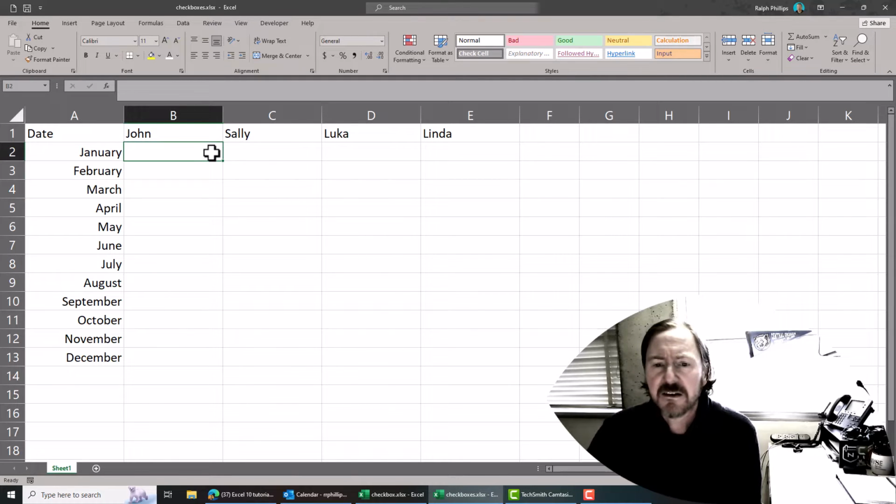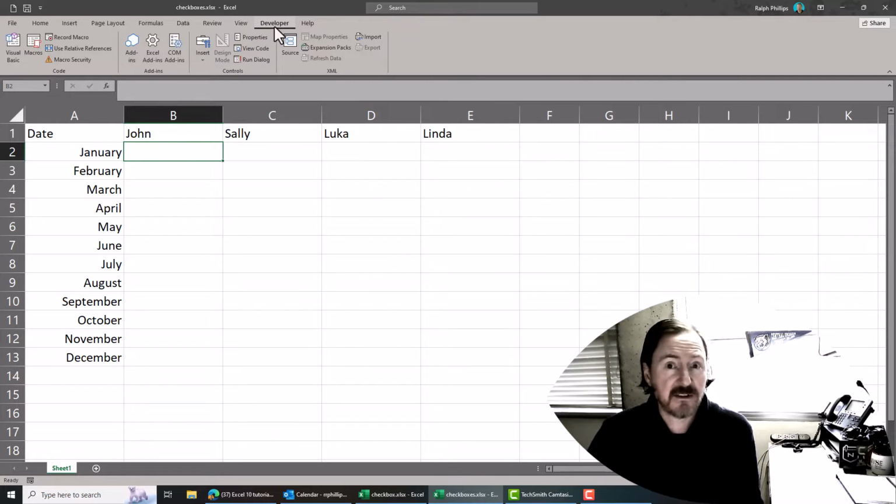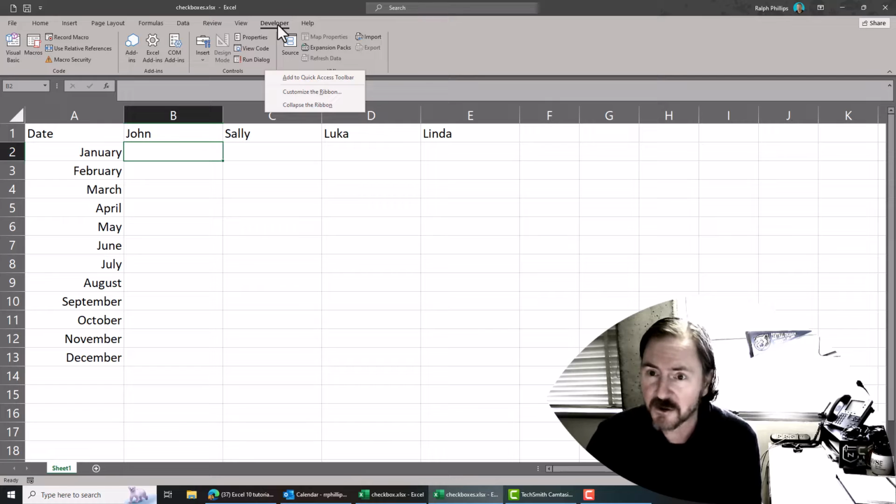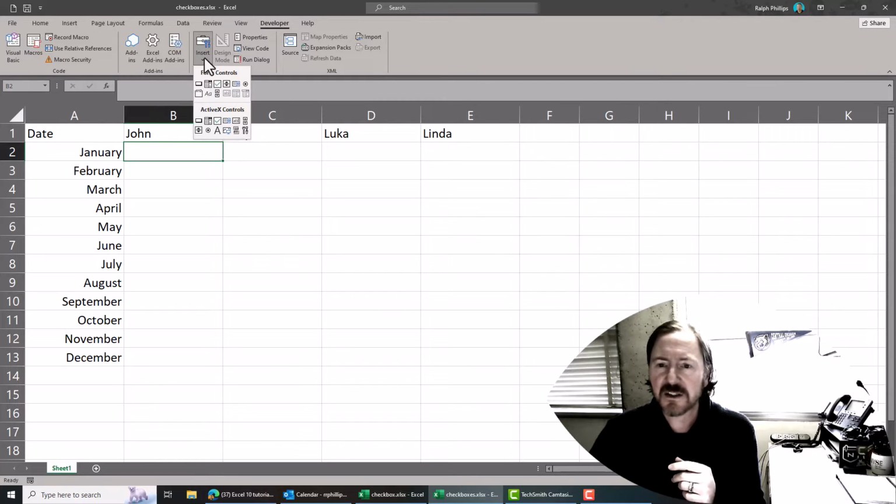Now, got our employees. In order to put a checkbox into a cell in Excel, it's not bad. It's basically you head over to your developer ribbon. If you don't have the developer ribbon, then you will need to right-click on any one of your ribbons and customize to add the developer ribbon. It gives you a few things. Specifically, it gives you some macros. But on here, we can go to developer, insert, and there's a checkbox control.